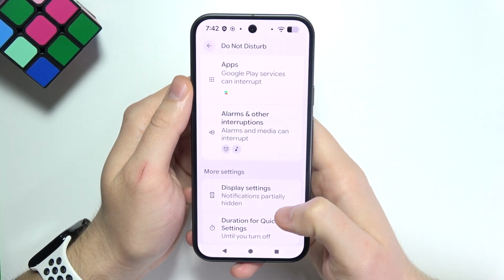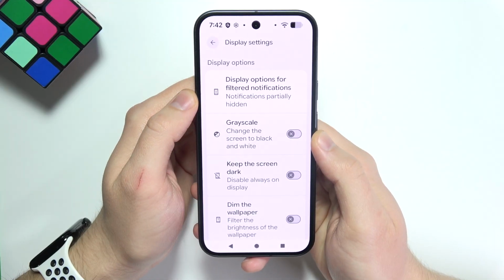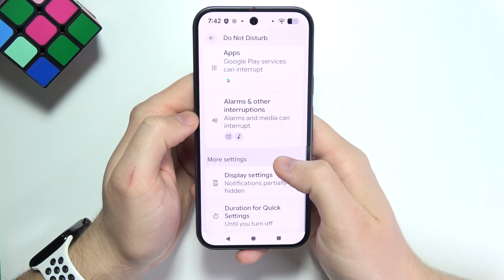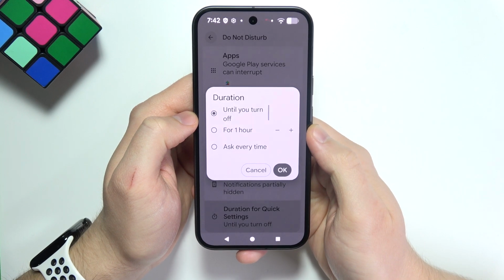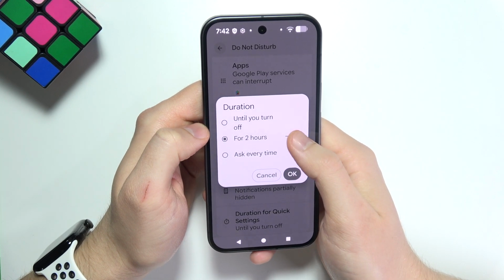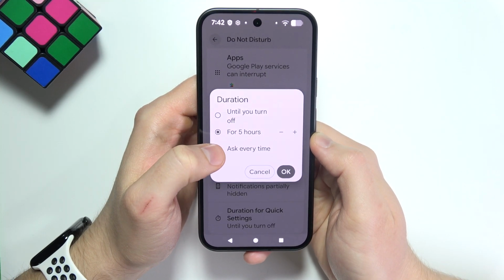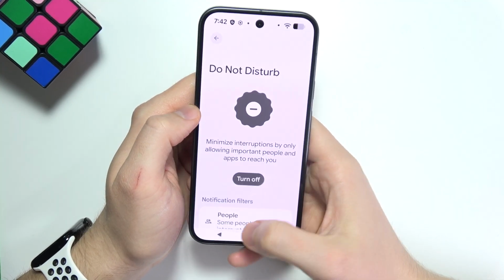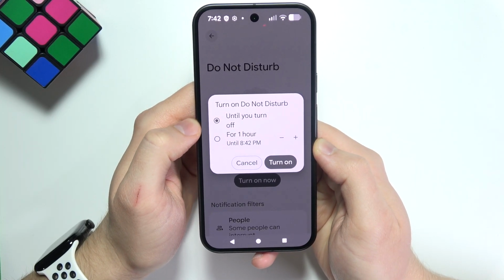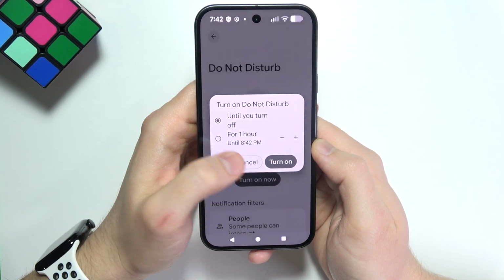And below we can find the display settings for all of those notifications and other things. And here we can also find duration for quick settings. So for example for 1 hour or for 5 hours, or ask every time. So how it works: every time you turn it on, you will get this pop-up notification and you have to select for how long you want to use this.